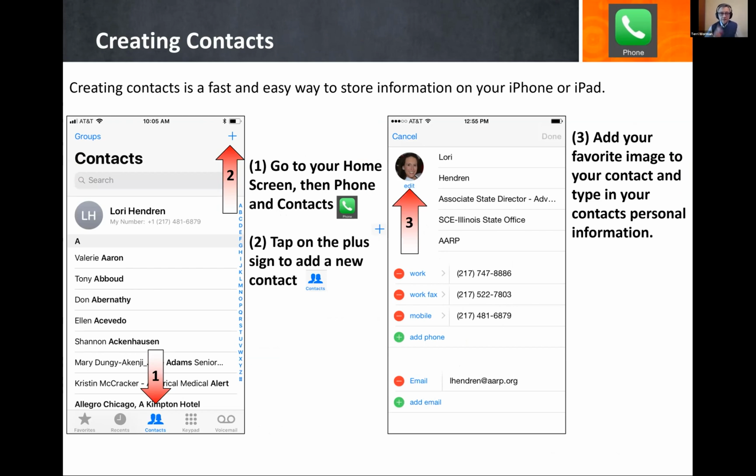Creating contacts is a fast and easy way to store info on your iPhone. You can also do it on your iPad. So you can hit the contact button, and for many of you, you may hit that and there's nothing there. But you go to your home screen, then hit the phone icon, and then at the bottom, hit contacts. And you can actually add a new contact by hitting the plus sign at the top. The picture on the right-hand side, normally it would come up first name, last name, title, organization, etc. You can add a phone, work, mobile, you can decide which one, you can add another one, you can add emails. That red dot means that if you don't want that one anymore, you can hit that and it'll immediately delete it.